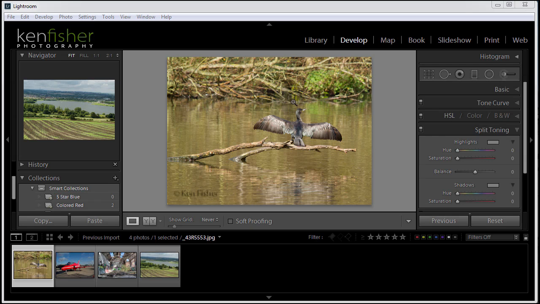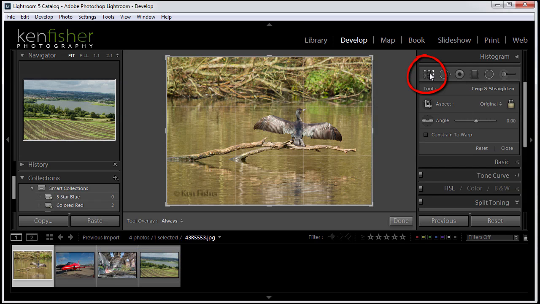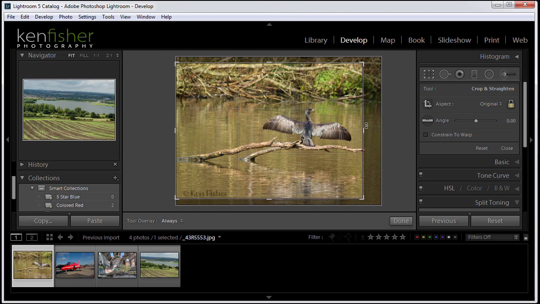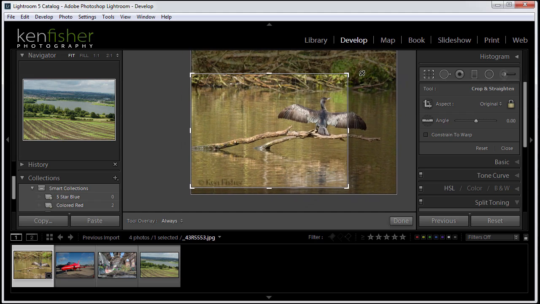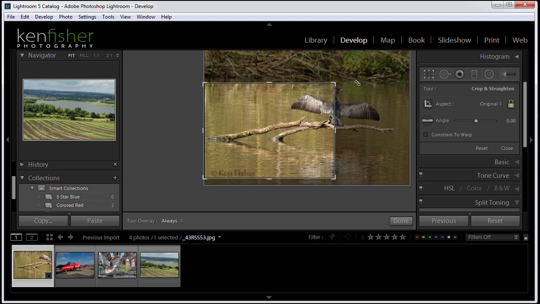Now you can access the crop tool either by pressing R on the keyboard or clicking the crop overlay tool icon in the toolbar. That opens the crop and straighten panel. To start by cropping a photo, I can click and drag on any of these edges, or I can drag on the corners. And you can see that the crop bounding box gets smaller and larger, but in the same proportions as the height and width of the original photo.